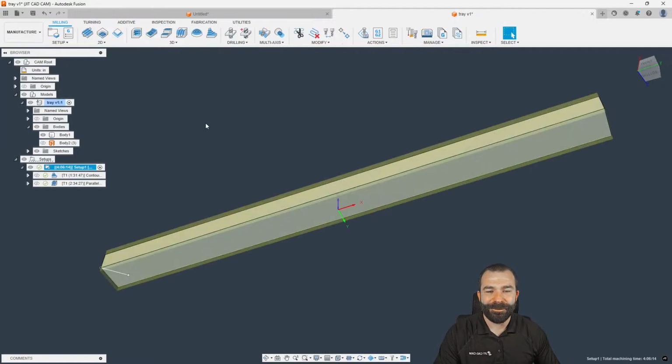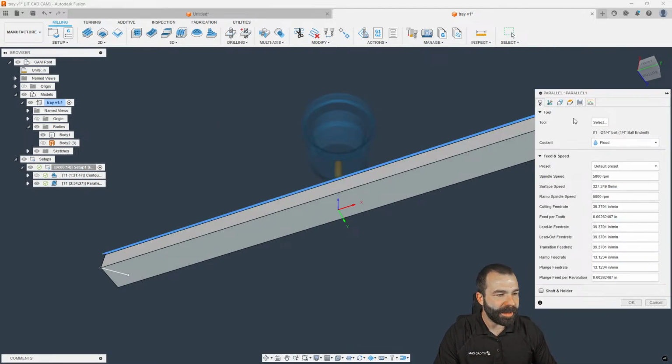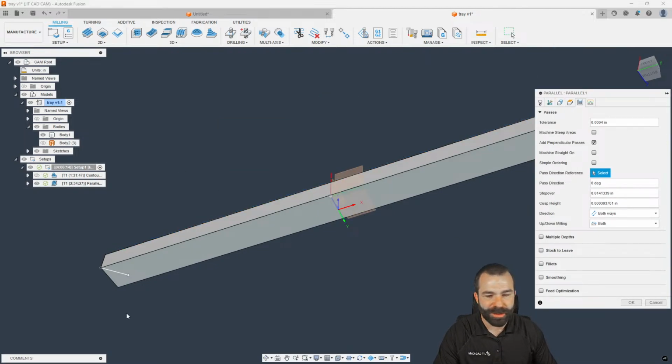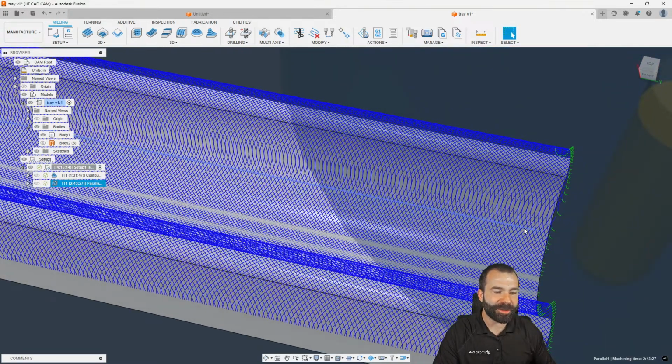But also in the manufacture workspace, you also have that ability to hit S for shortcuts. So again, we go to that parallel toolpath. My direction is now being driven from this sketched edge. And now when we look at this surface, what you're going to notice is we're getting that cross-hatching.